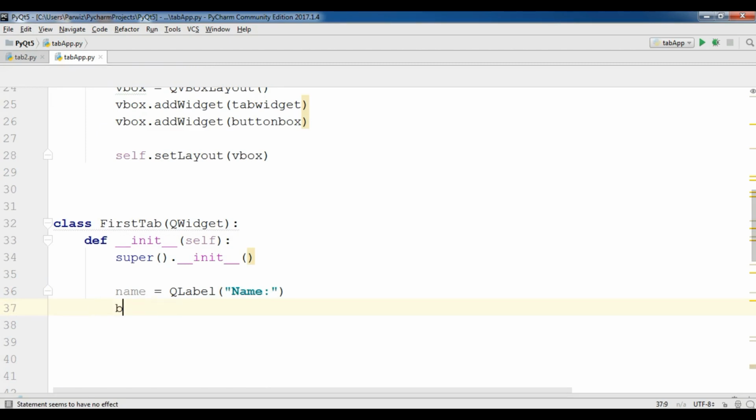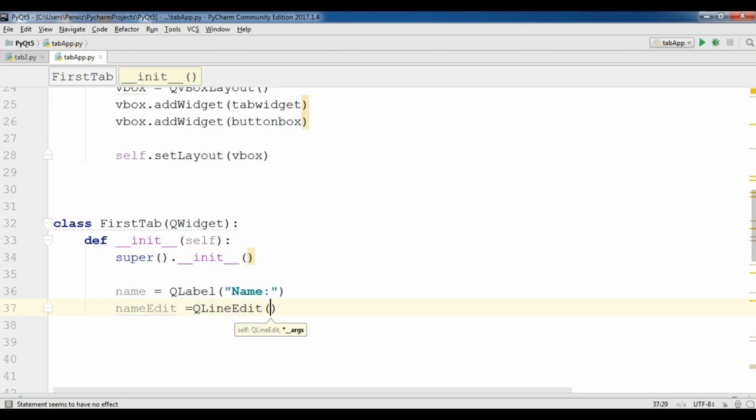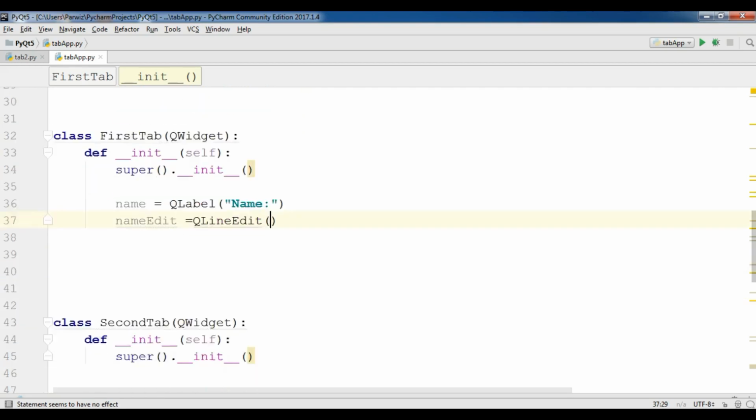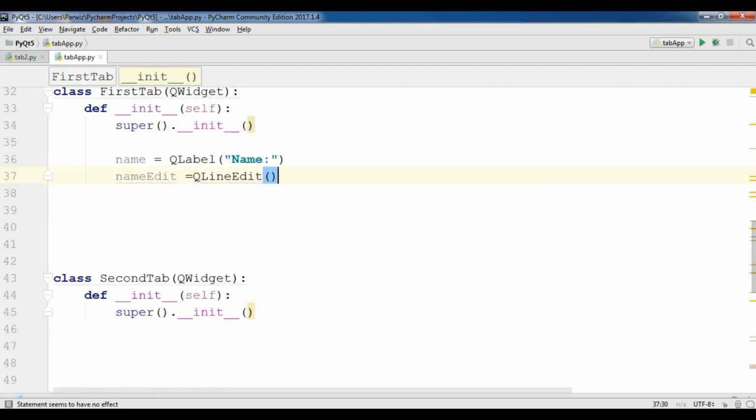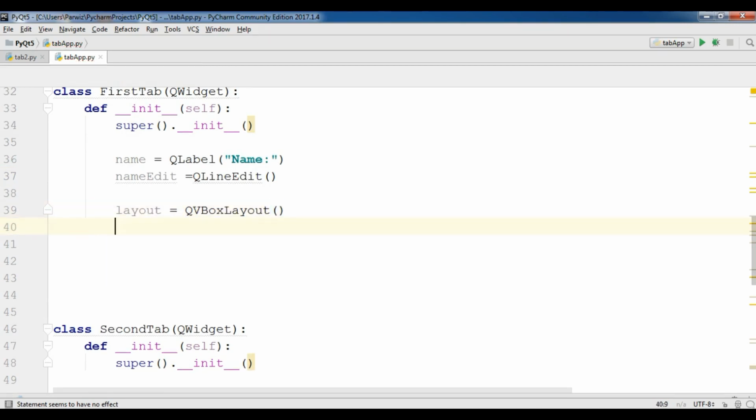Let me name edit, Q line edit, and in the Q line edit I don't need anything. Okay, now for the check that I'm going to check this, first I'm going to create a VBox layout, QVBox layout. Now I'm going to add this to my VBox layout.